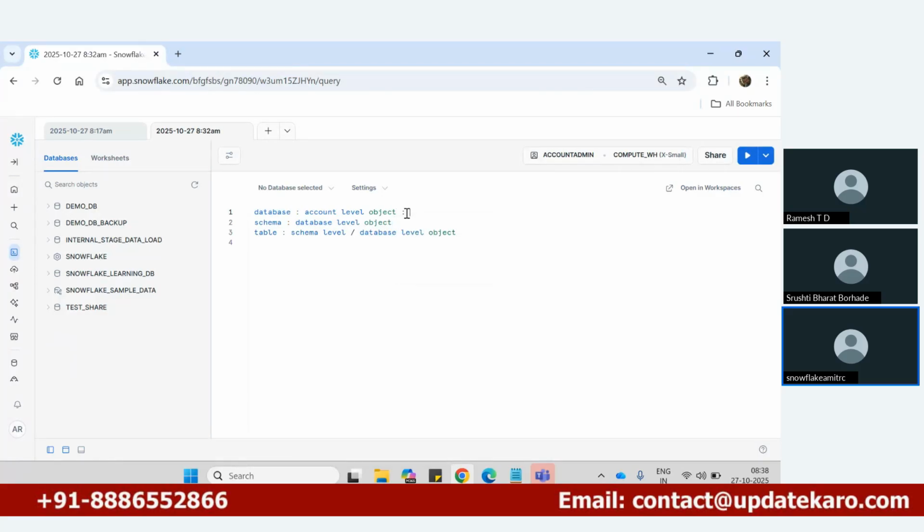Now, in the database, this is the hierarchy. We will create the database. Inside the database, we have to create the schema, and inside the schema, we have to create the table. And table actually is the container of data. Our actual data will be organized in a table. Table will be created inside the schema, and schema will be created inside the database. Okay. Now, database, schema, and table are categorized.